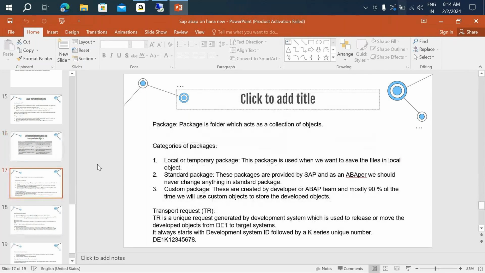Then what is a package? A package is nothing but a folder which is used to save our objects, to collect our objects. For example, on our desktop, whenever we want to save any files, we'll first create a folder in our PC, and inside that folder we will move our photos or videos or songs, etc. Similarly in SAP also, we'll have to create a folder inside which our developed objects can be stored. That is nothing but your package.